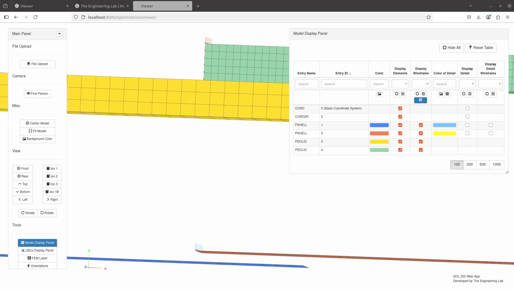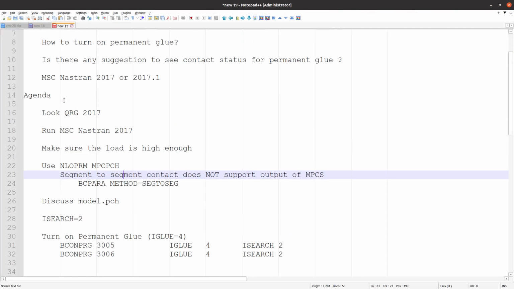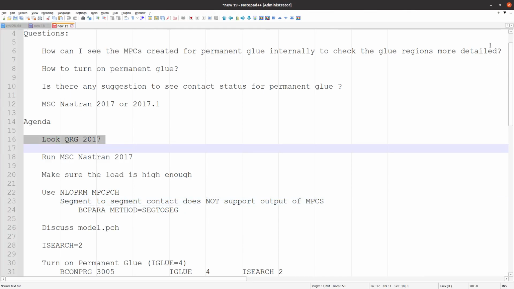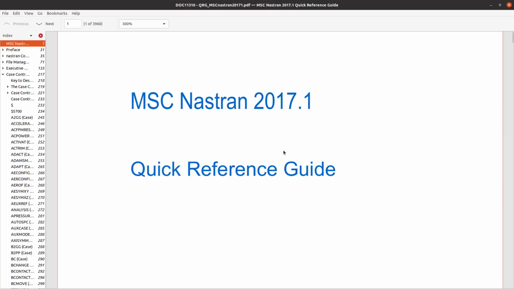Now, in the first part of the agenda, I recommend getting a copy of MSC Nastran 2017.1. Whenever you have a version of Nastran that's 5 years old or 10 years or 15 years old, you will have to go back and look at the documentation. In this case, we're looking at the quick reference guide. Throughout this video, you'll see me refer back to this document.